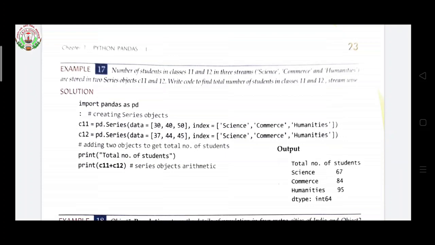Now C12 is also pd.Series with data 37, 44, 45, and index science, commerce, humanities. Adding the 2 objects to get a total number of students. Now how will you write it? Print total number of students, print C11 plus C12.